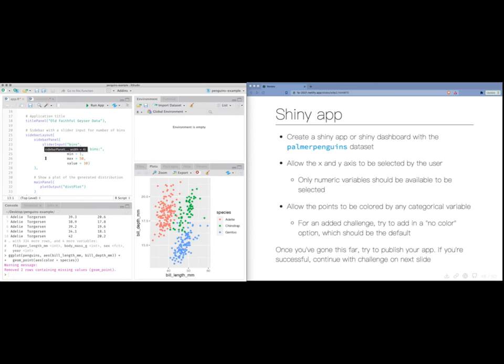Okay, let's go here. So we're going to want a slider input for the x-axis. I'm going to call this x-axis. Probably not slider though. We want select input, right? Because it's going to be a categorical variable. And then again, I always have to do this. Select input.